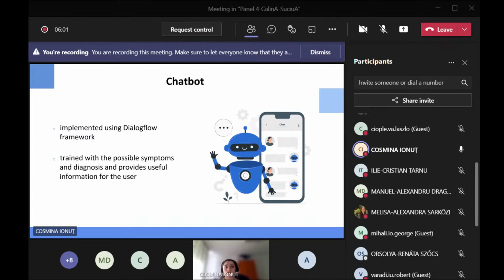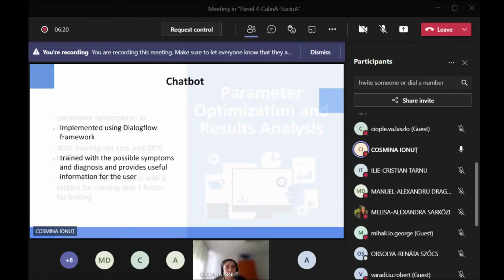a chatbot functionality is used to ask doctor-like questions. For this chatbot, the Dialogflow framework is used and customized, and the chatbot is trained with our symptoms and diagnosis in order to understand the user's concern and provide useful information.